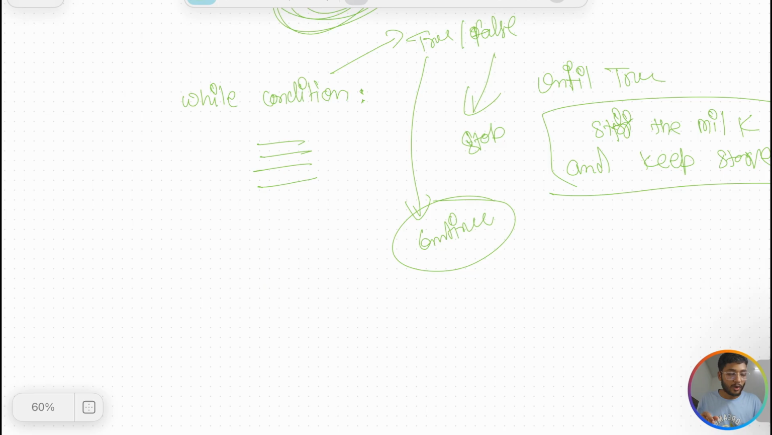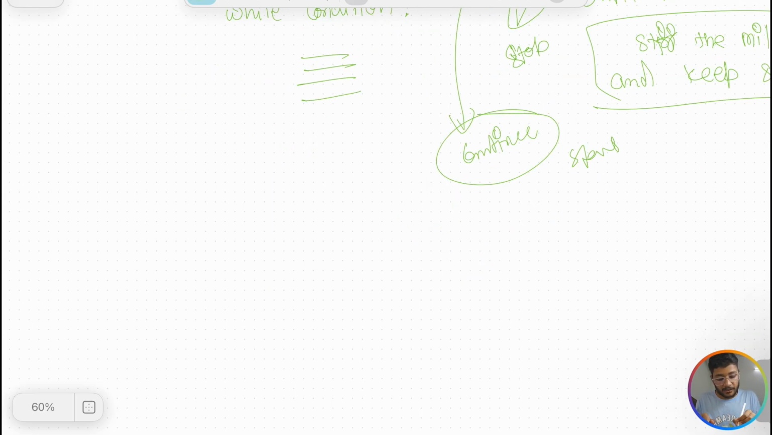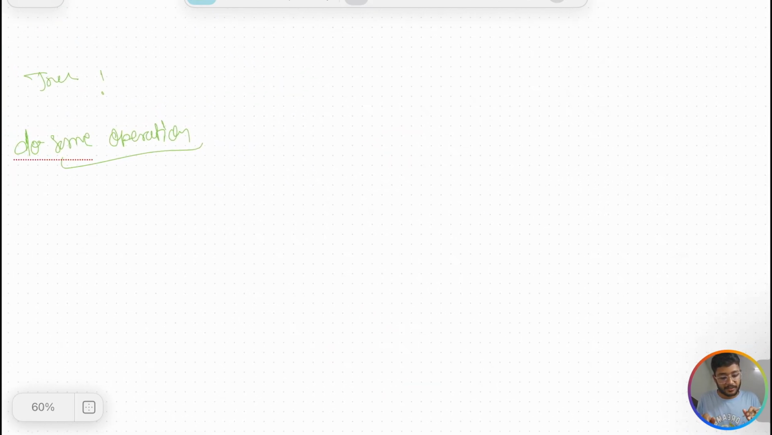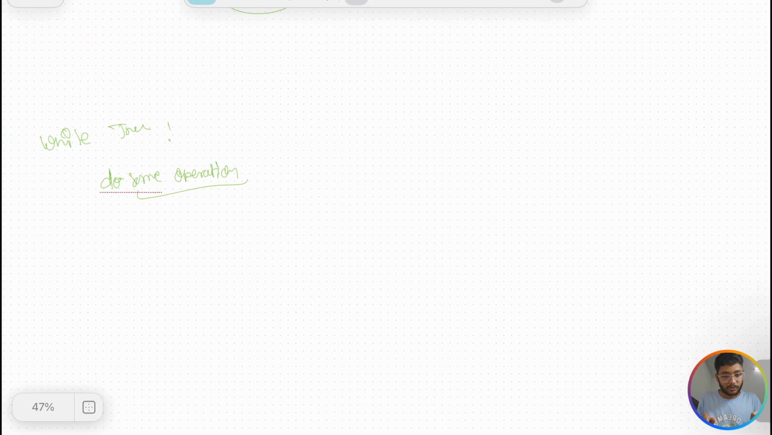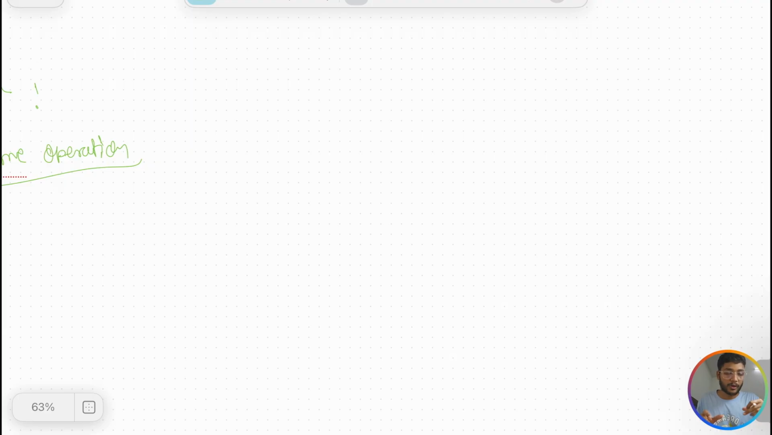Once it is solid, it's not wet anymore, it turned dry. Okay, so you will stop it. That's what a while loop does. While true, do some operation, and once it is done. Maybe let's take a number, and we are going to count, or we are going to print 1 to 10 numbers.